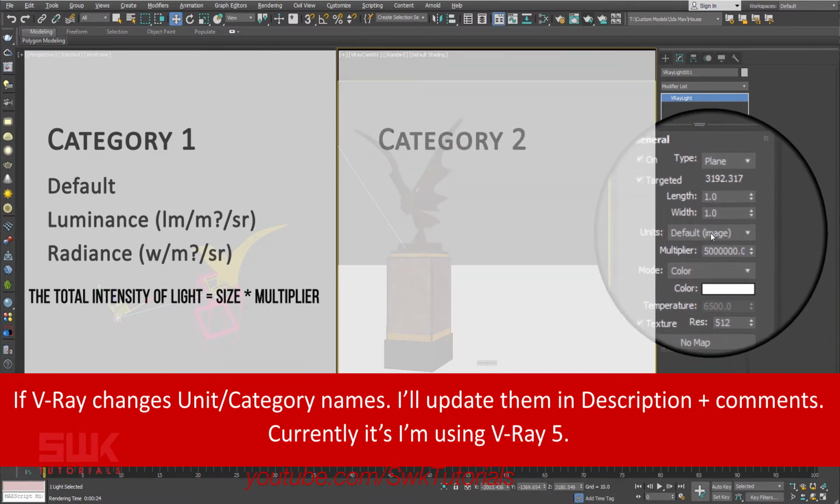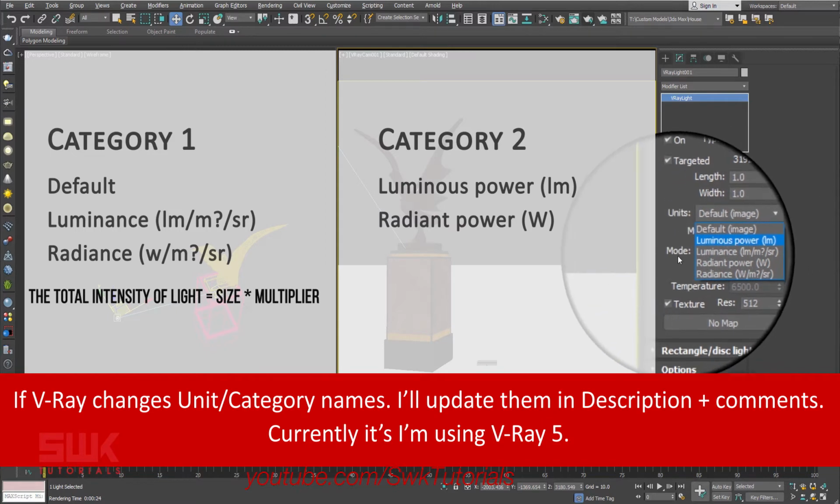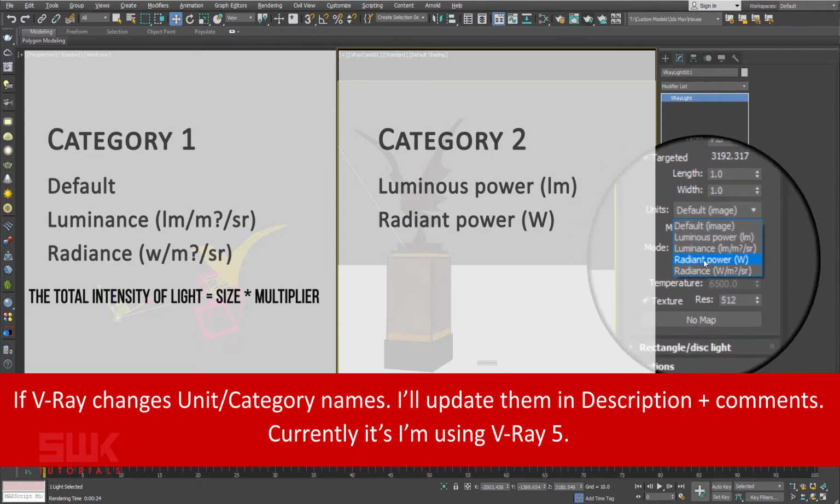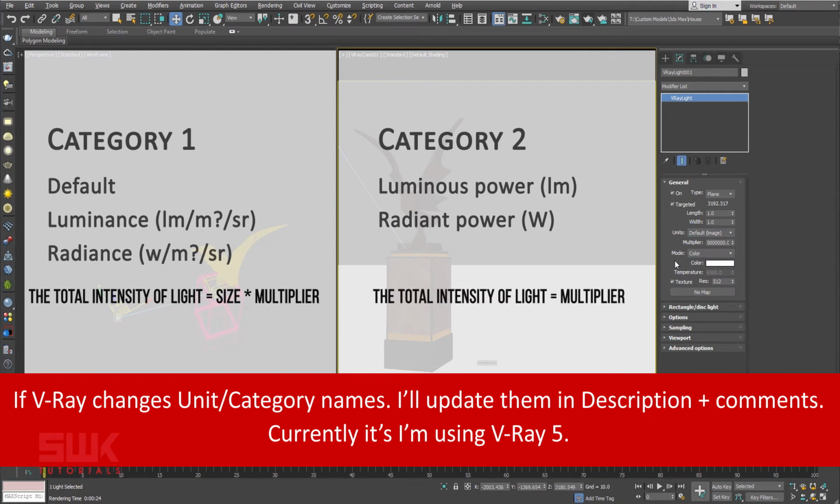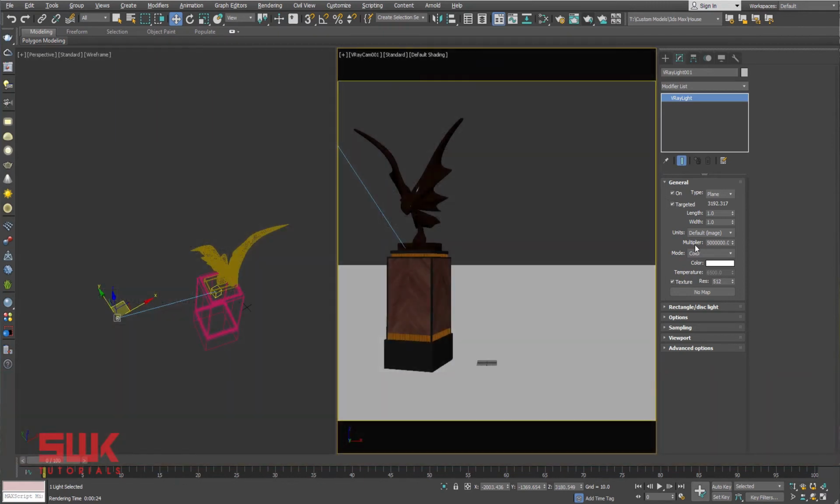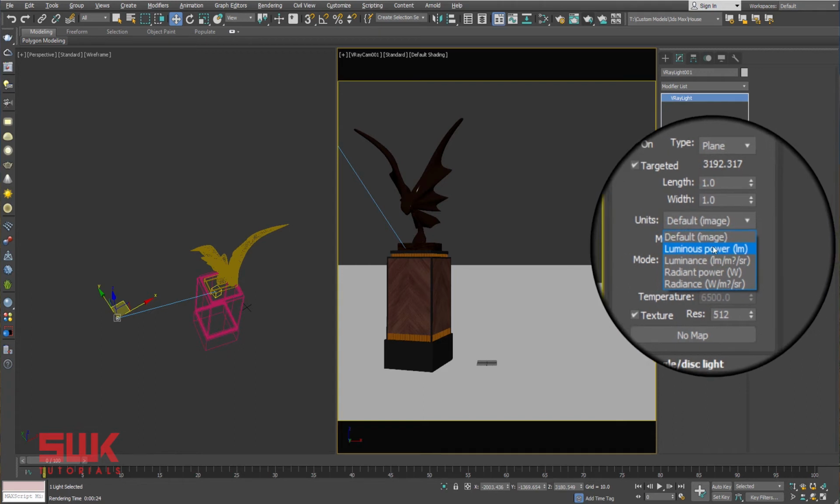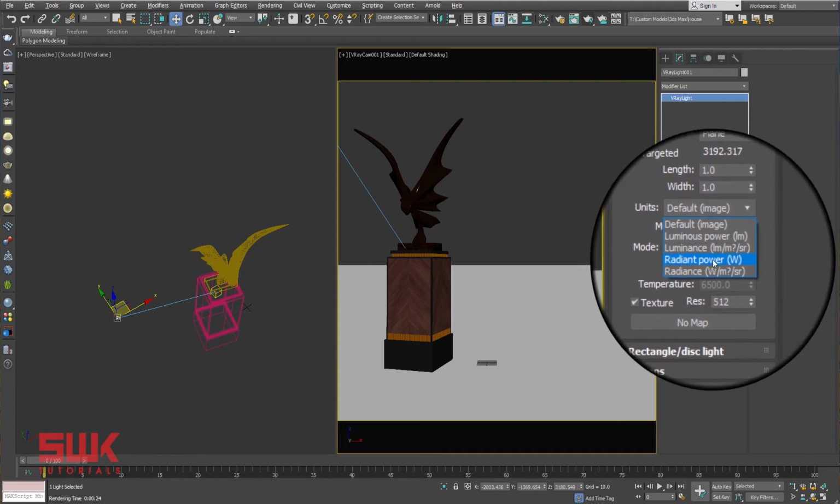Whereas category 2 has luminous power and radiant power. In these unit types, the total intensity of light is the same as your multiplier. Don't worry, I will explain both categories in detail. First, I will discuss category 2 because it is easy to use and less time consuming. Change the unit from default to luminous power or radiant power. I will change it to radiant power.